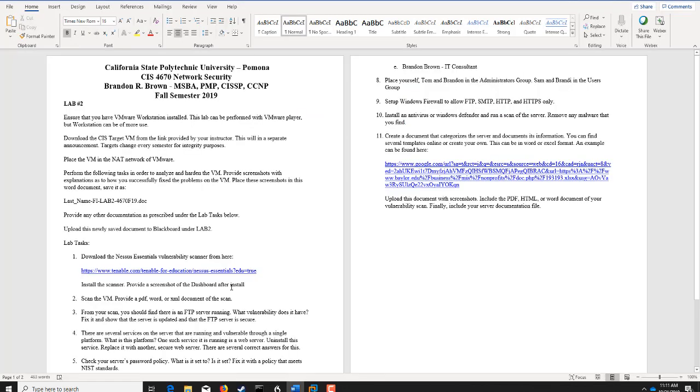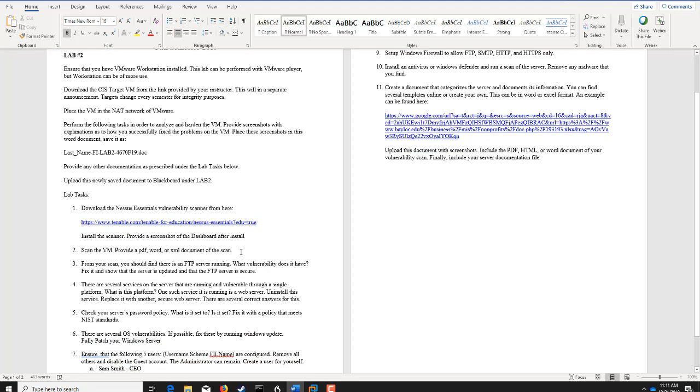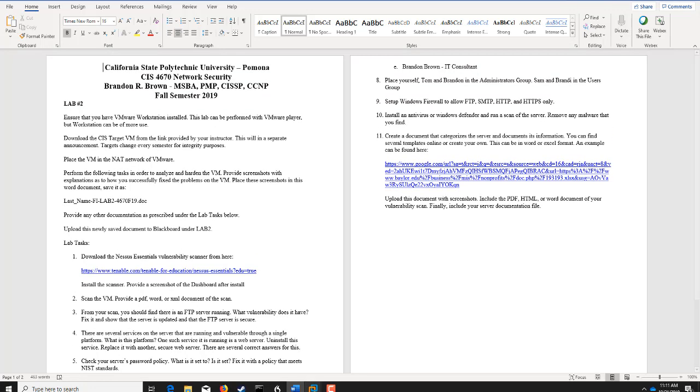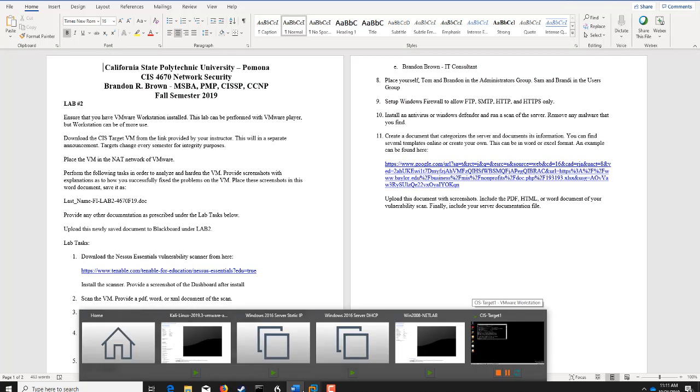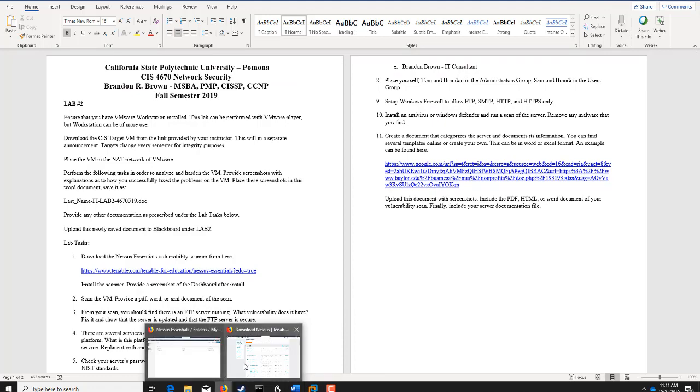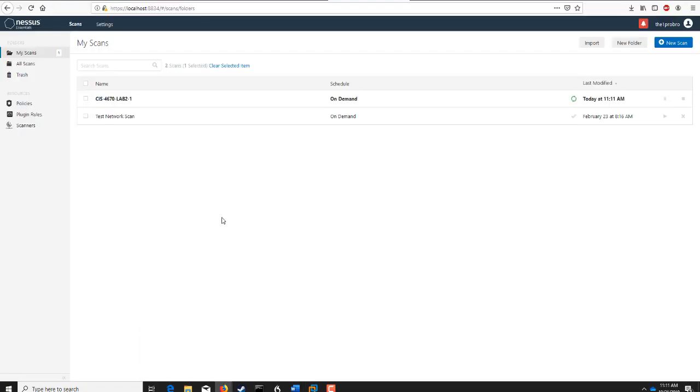As that's running through, let's go on to number two. Once that's done, we'll be able to grab the PDF that we need for the scan, and then we'll just embed it into this Word doc that you're going to upload. Oh, actually, provide a screenshot of the dashboard. Whoops. After install. I'm getting ahead of myself. I apologize. So, this is fine.